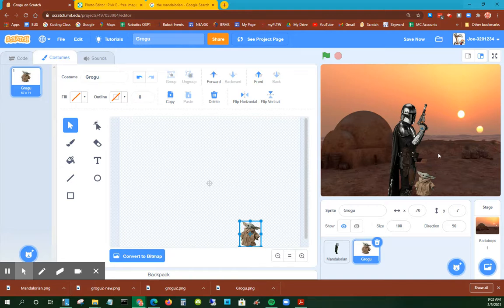Now, if you want to start creating multiple costumes to make them look like they're animated, that gets a little more complex, but this was just a basic introduction to how to create your own graphics for use in Scratch. Okay?